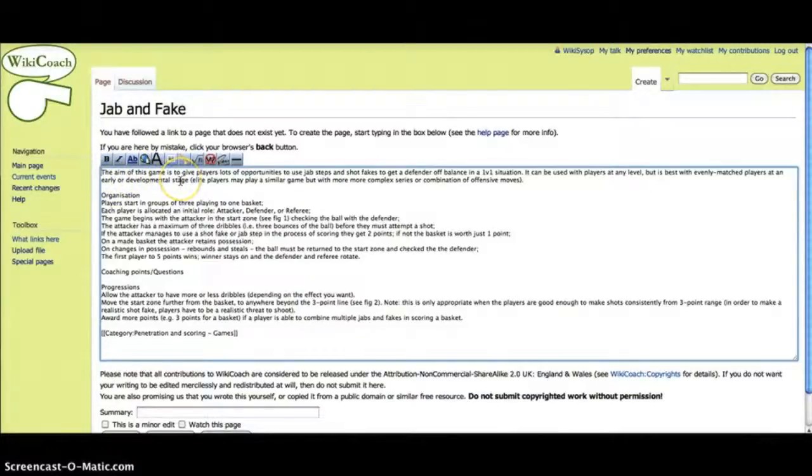So I've typed in a bit of an introduction, so the aim of the game and what it's about, and then sort of three basic headings: organisation, coaching points and questions, and progressions. That's just kind of how I like to set out my resources. So you just type in basically, and then as you can see, there's a basic editing bar here with little buttons that give us little shortcuts so we don't have to become familiar with wiki editing code necessarily.